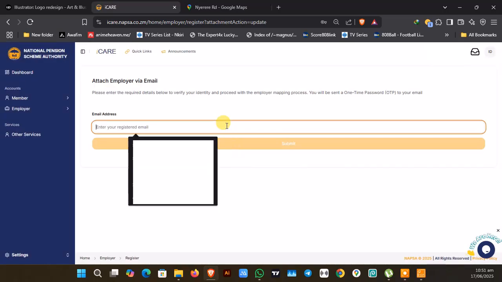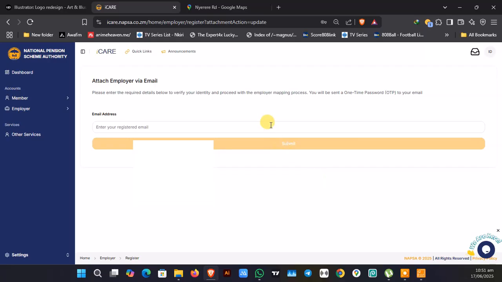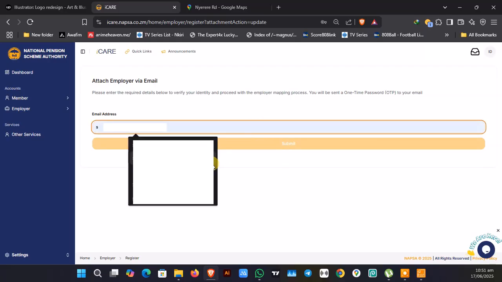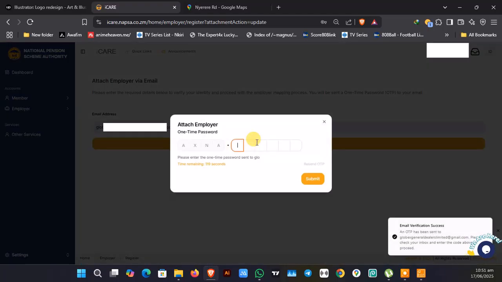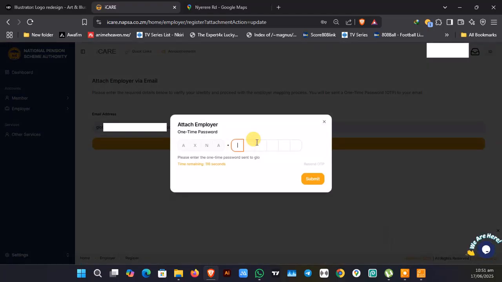So how the system is built is you can attach a new employer using the email address. For example, you just type the email, then submit. If there's an account that's linked to that, then possibly it's going to show up. But if not, then it won't be able to show up.